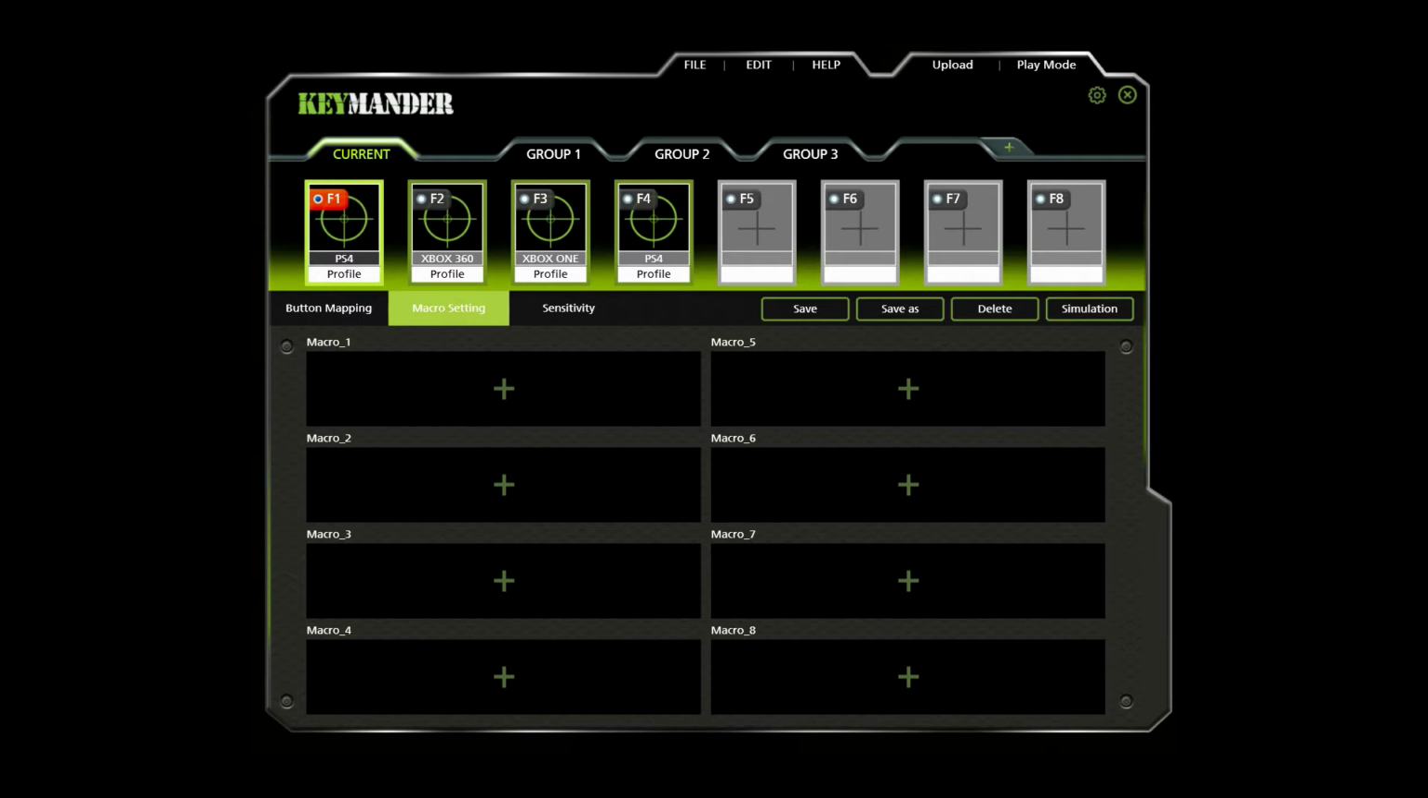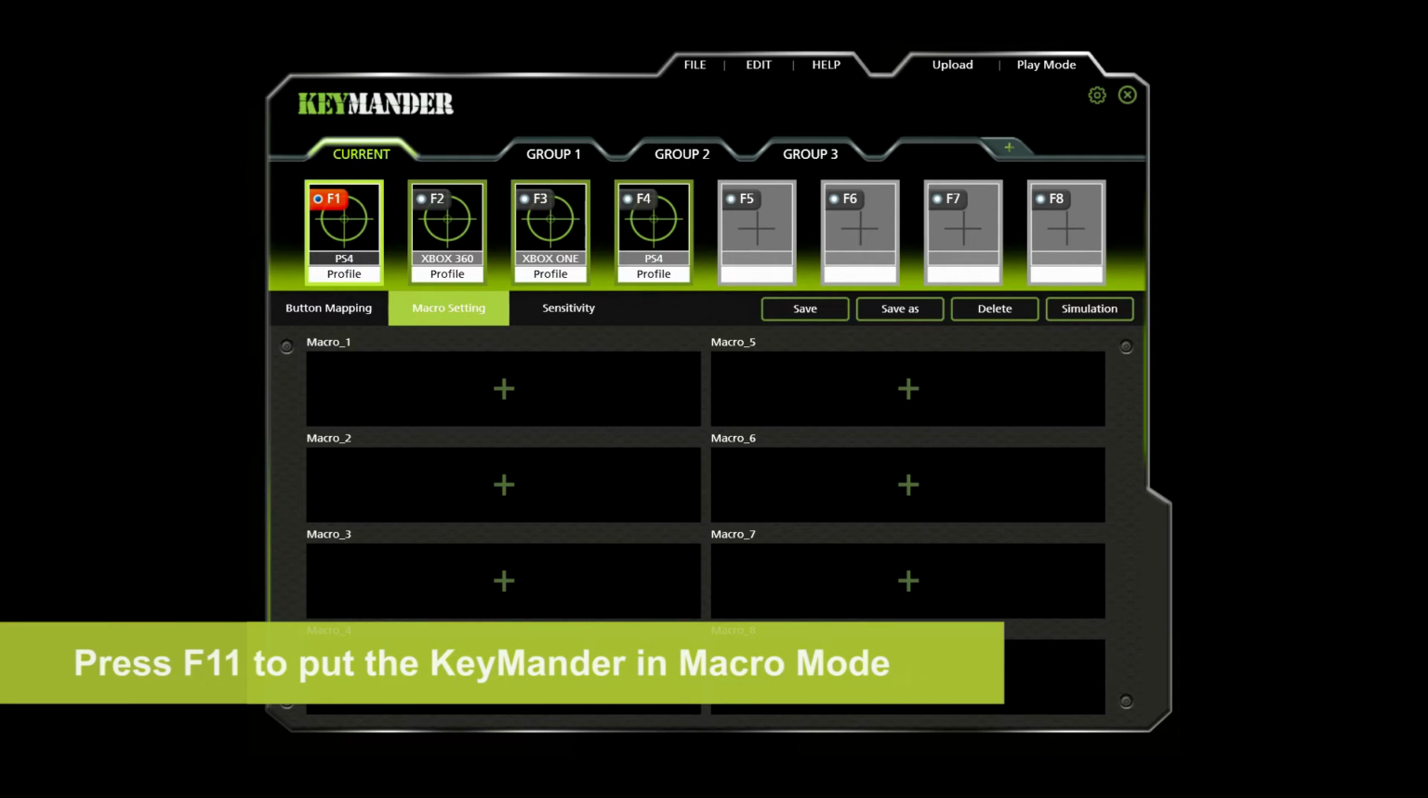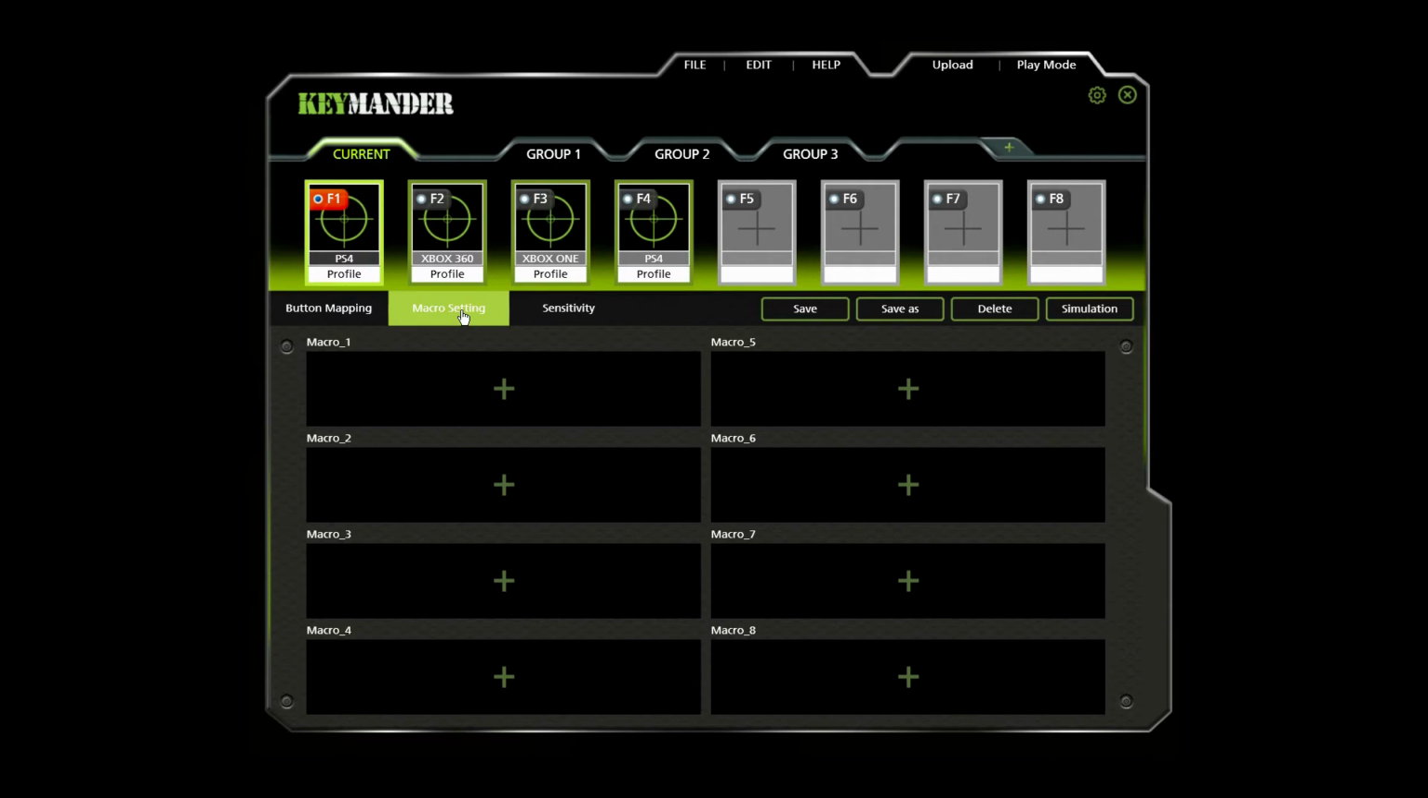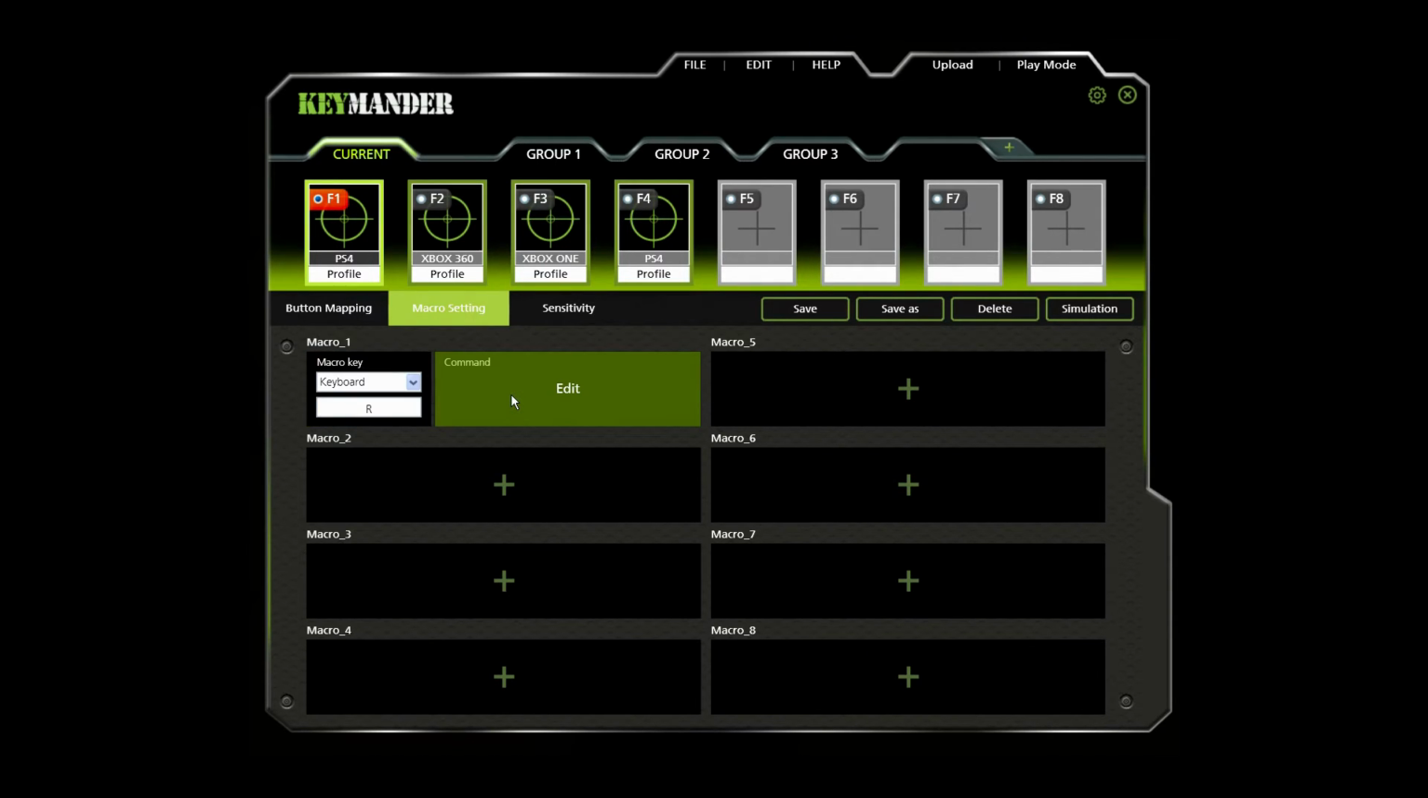In order for macros to work, the KeyMander must first be in macro mode. You can put the KeyMander in macro mode by pressing F11. To create a macro, first, go to the Macro Settings tab and click a macro box. By clicking this box, the macro key and command page opens.